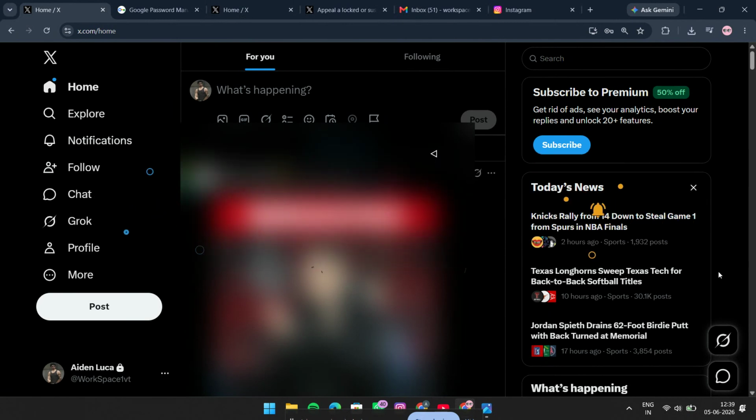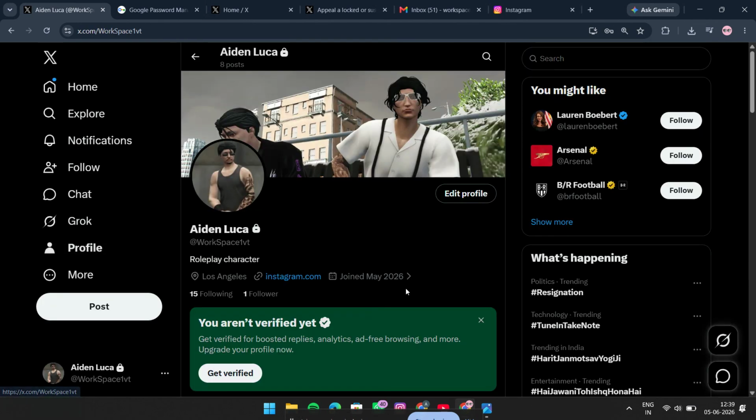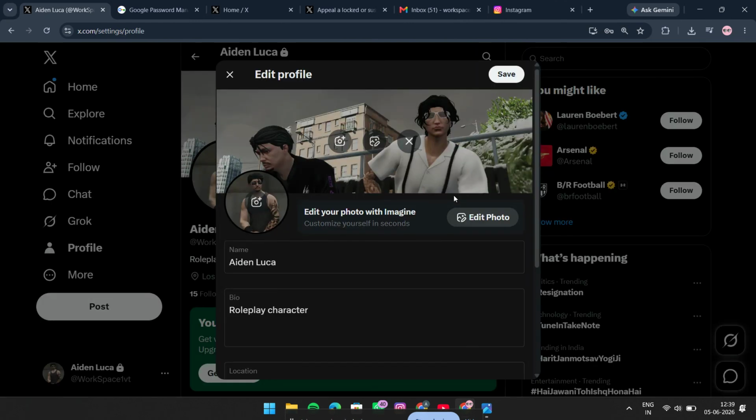First, log into your X.com account and, on the left-hand navigation menu, click on Profile. This will take you to your public profile page, where you can see your bio, posts, and account details. Once you're there, look over to the right side of your profile and click the Edit Profile button. This is where X lets you update your personal information, profile picture, display name, and other settings.